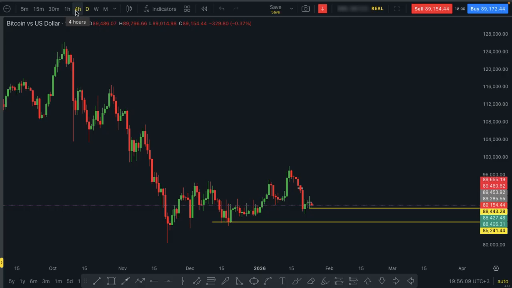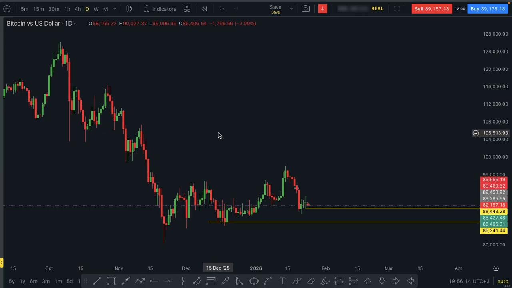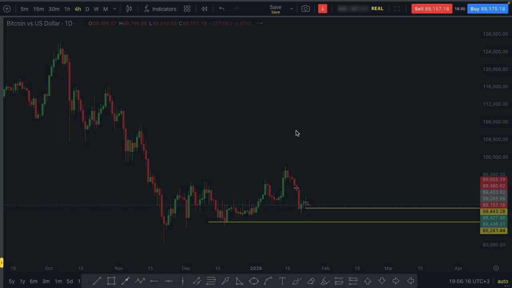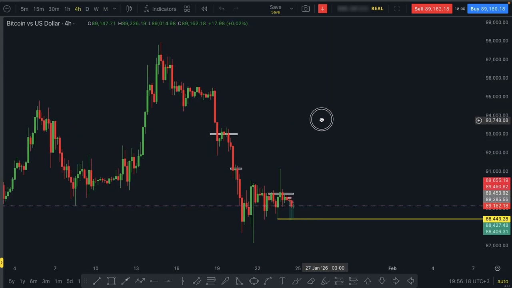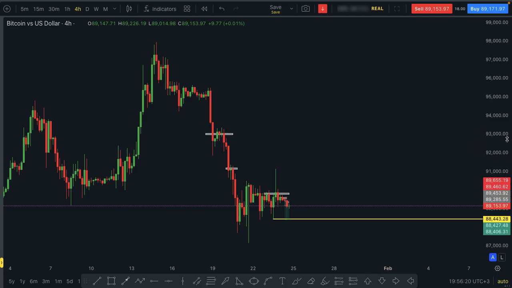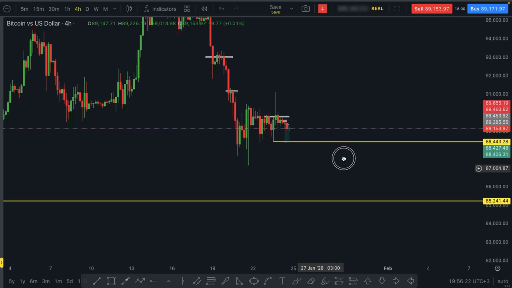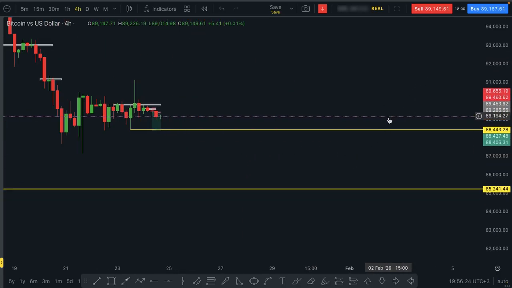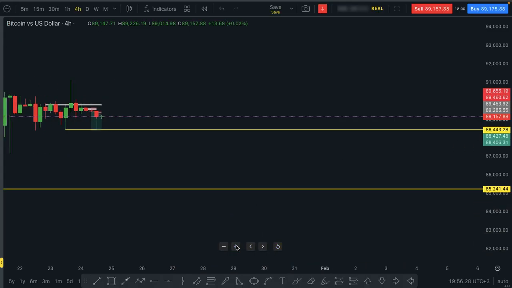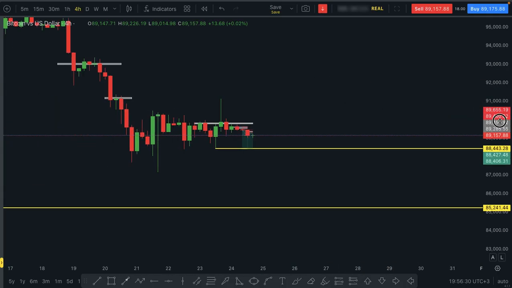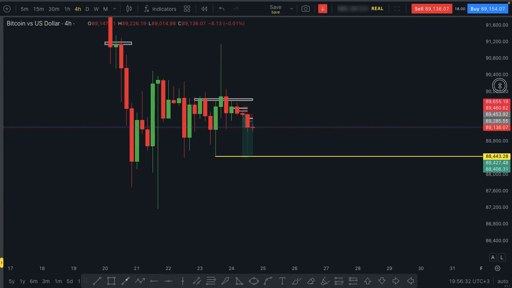So we now understand that Bitcoin wants to drop. So currently it's in a downtrend. Once we go to the 4-hour time frame, we just want to see kind of formations on the 4-hour. So let me try to zoom in a bit, so that you could see the current context around here.